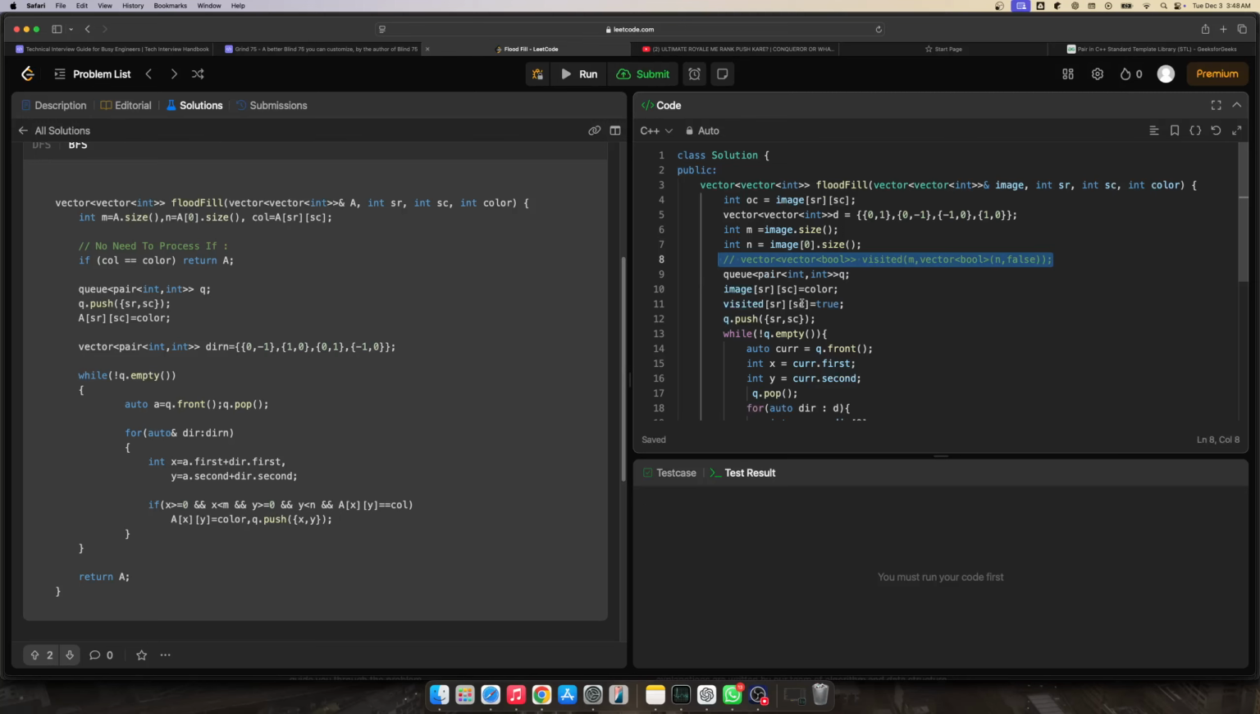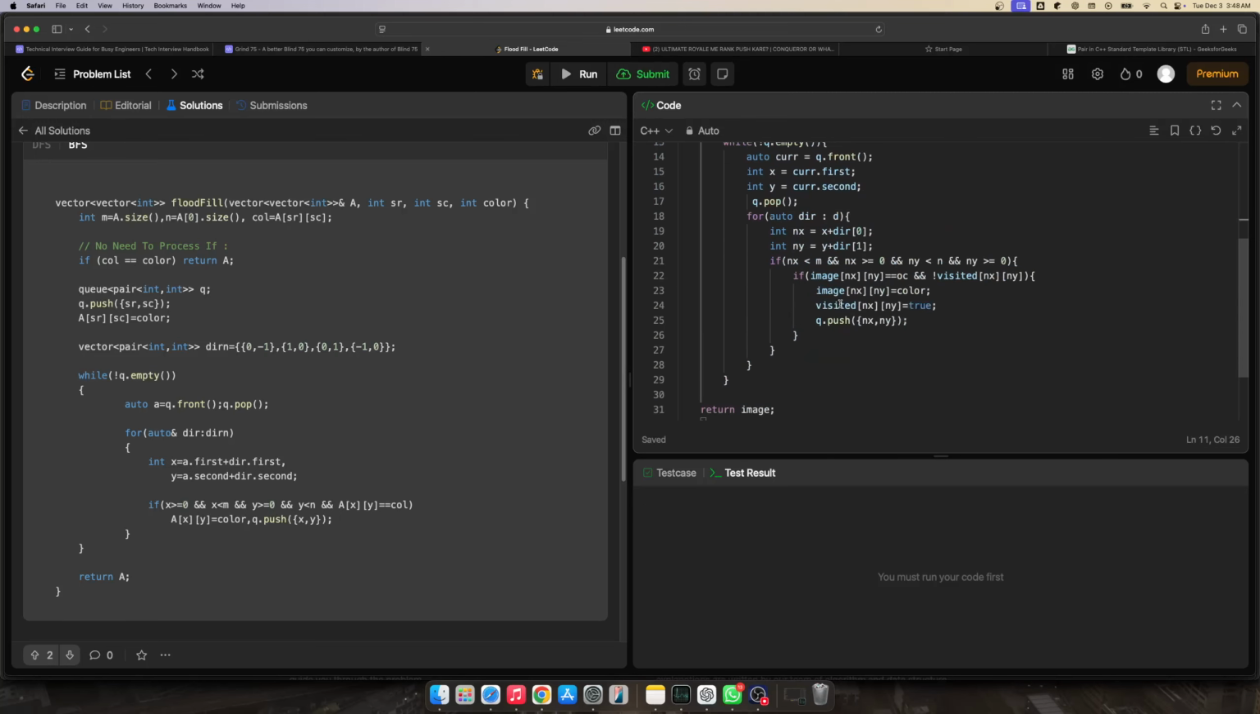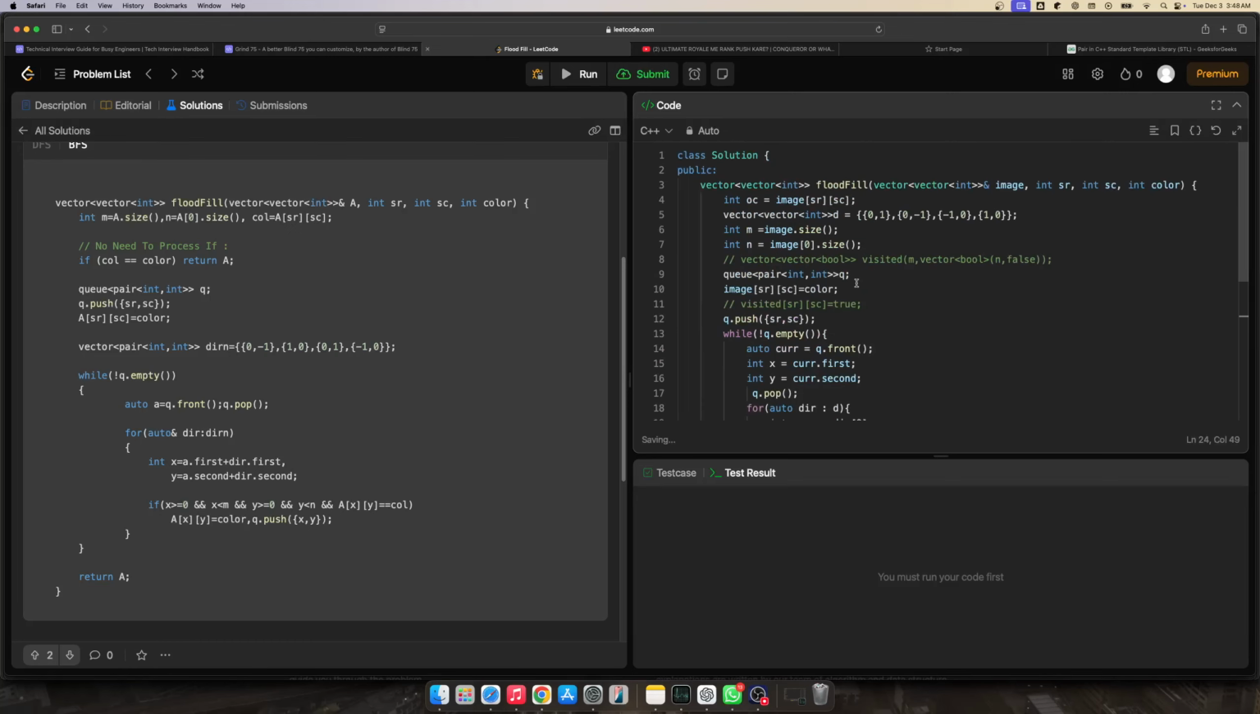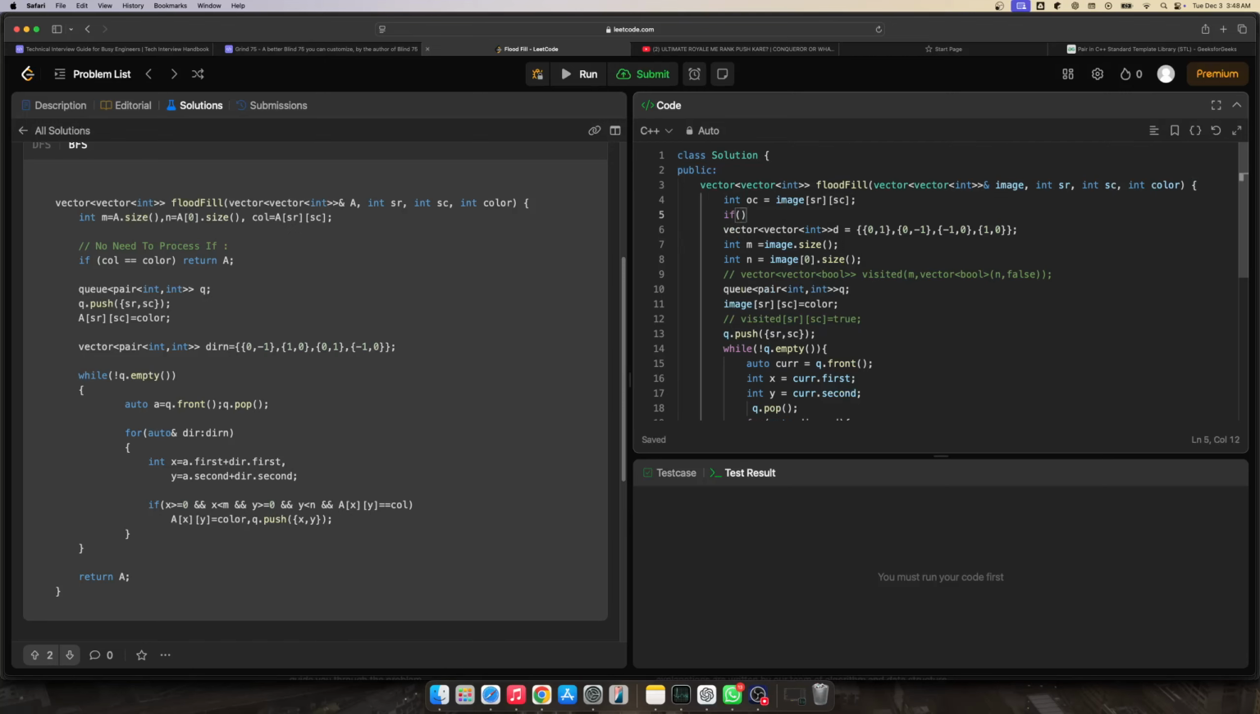Commented out and commented out and removed, right, and commented out, and I can directly do if, where is it? I'm getting this OC here. If OC equals color, right? Return image. Let's see. Run it.